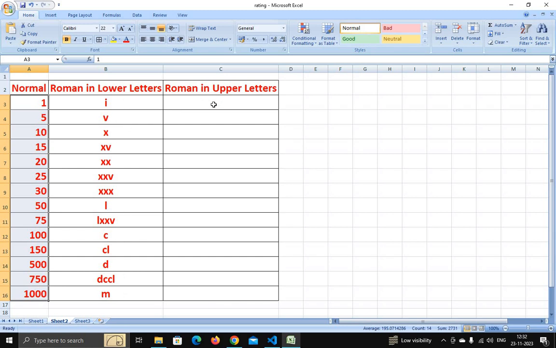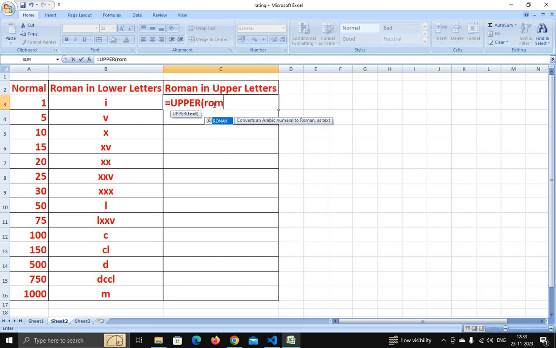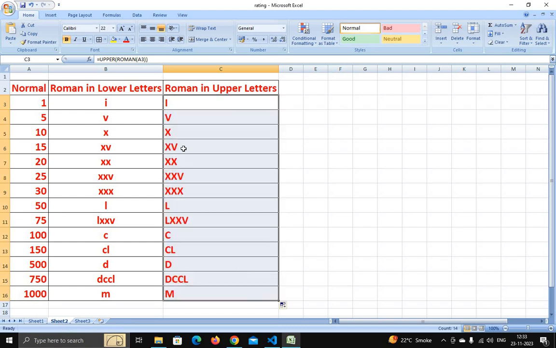And now let's convert Roman in upper letters. For that I will use UPPER, and here I will pass ROMAN, and I will select this cell, close the bracket, and again close the parenthesis, press enter, and just simply drag this formula here and center align the text.